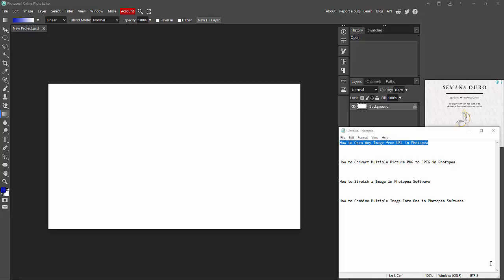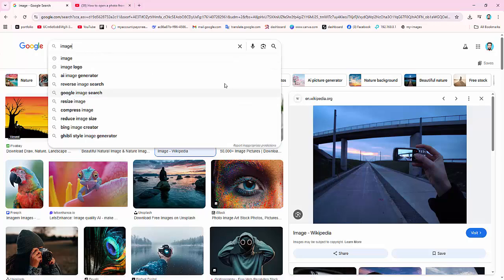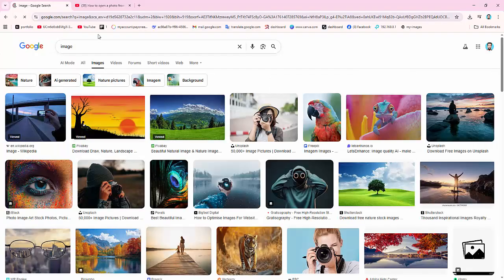Now go to the Chrome browser. Now click on the search bar and search for text from image. Now press Enter on the keyboard.